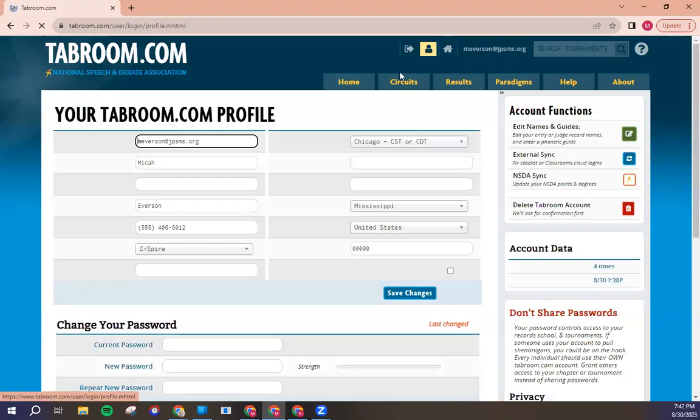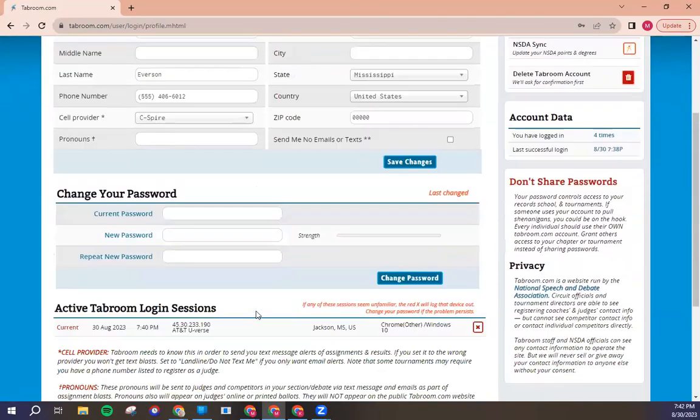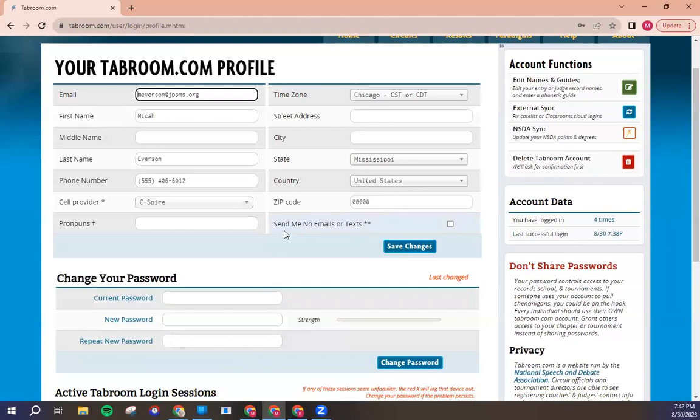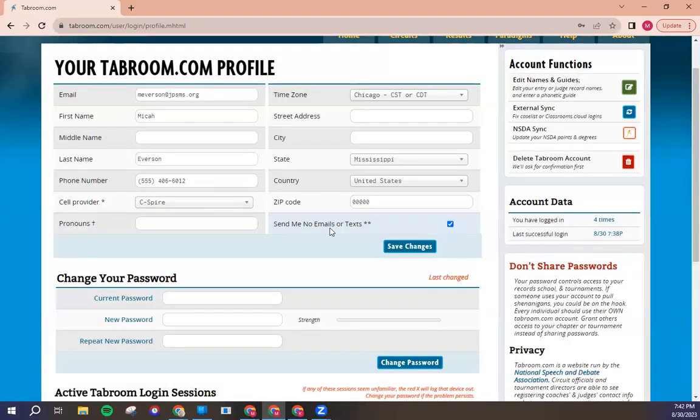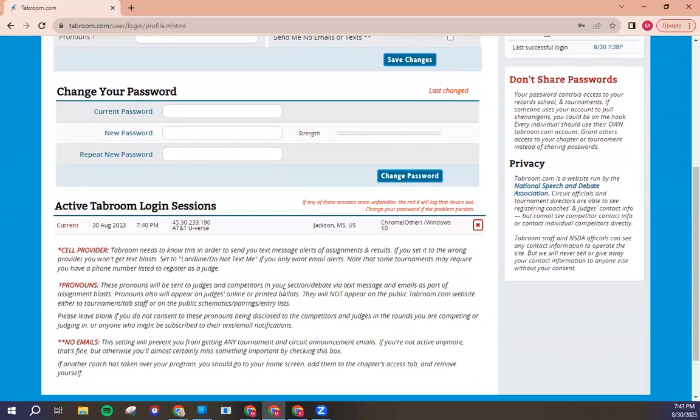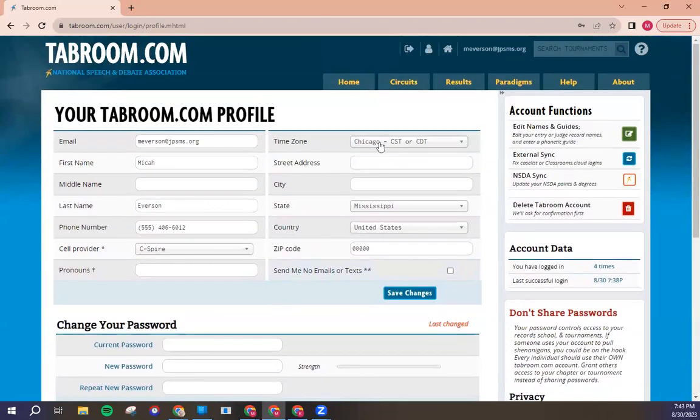I can click on my profile, double check and make sure that I have everything correct in here. They don't really need your zip code, so we're not worried about that. They don't really need your address either. But remember, we need the cell phone to be in there. We also want to make sure that this right here is not checked, because if this is checked, we're not going to get any notifications by email or text while we're at tournaments. And if that's the case, you probably aren't going to get to judge very much because you will never know what you're supposed to be doing. So I'm going to uncheck that one. And that is all you need to create a Tabroom account.